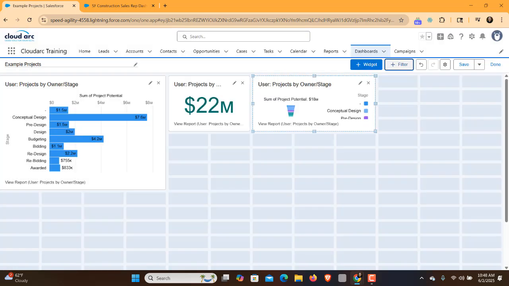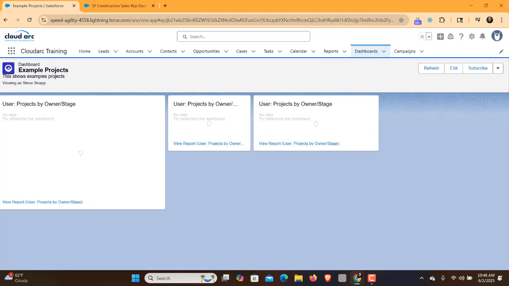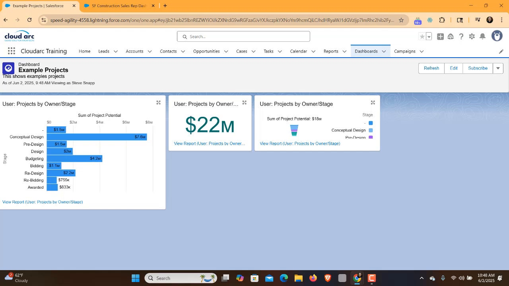Okay, so at this point, I'm going to go ahead and save this. And then I'll select done. And you can see I named this example project. So I'll hit done here. And now this is my dashboard in its entirety. If I wanted to edit it, I could do that, etc. So that's a quick overview of how to create a dashboard.